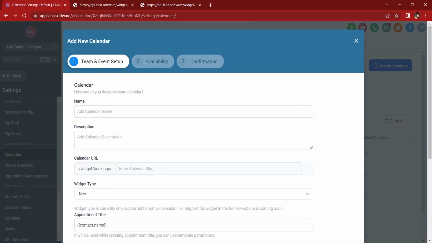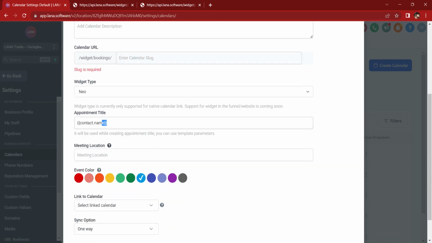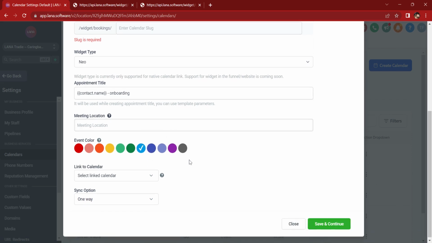Once I click that, I will have this calendar configuration. The first step would be to name the calendar, add a description, add a calendar URL, and you can also modify the appointment title, maybe the first name or the full name of the contact, and then onboarding. Now, this appointment title will show up once they receive the invite on their email. If you have meeting links such as Zoom link, Google Meet link, you can put it in here if it's default and you're not going to change it in the future. You can set it up on this calendar. So that way it will be included on the invite that your client's going to receive.